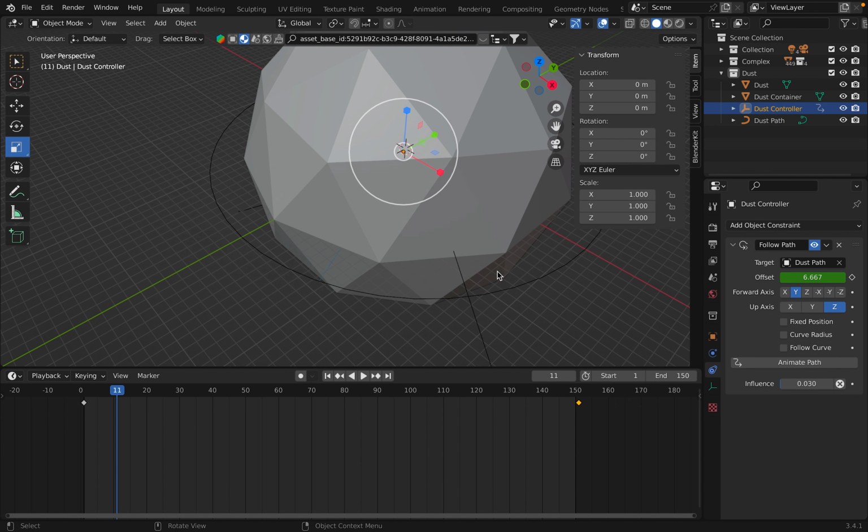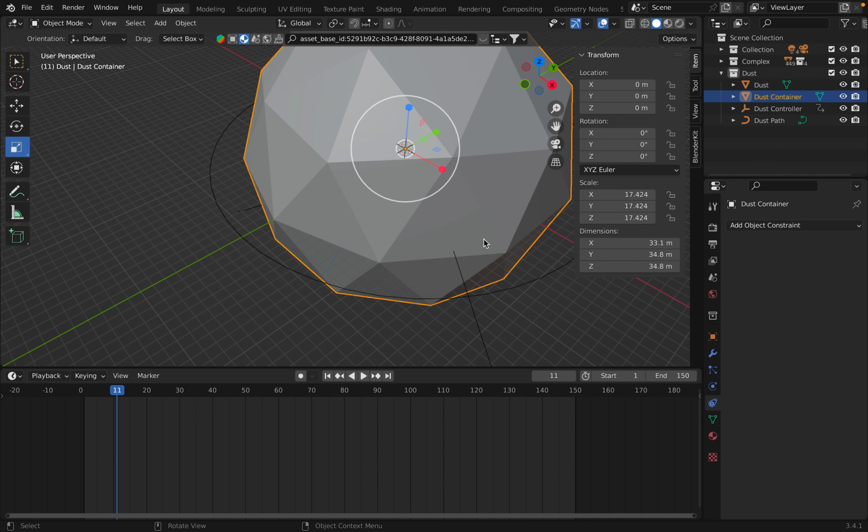Okay. The next thing that we're going to work with is our dust container. And the dust container is going to move around in kind of a random way, like a wave is moving it, such that the particles that are inside are just going to move with the container. So that's the trick that we're going to do.